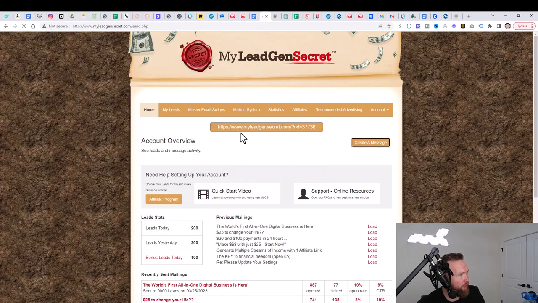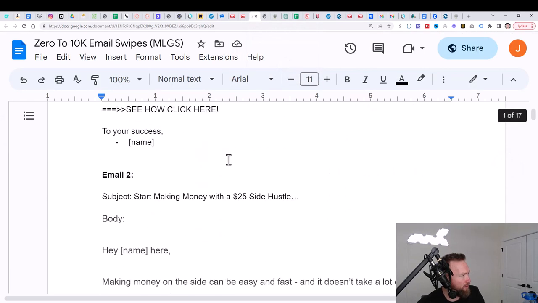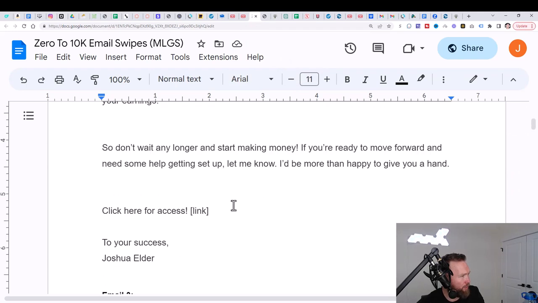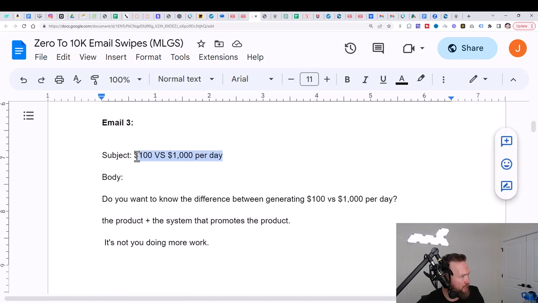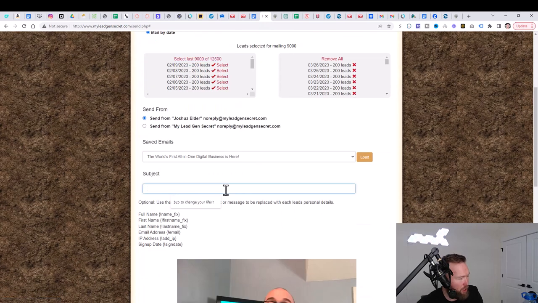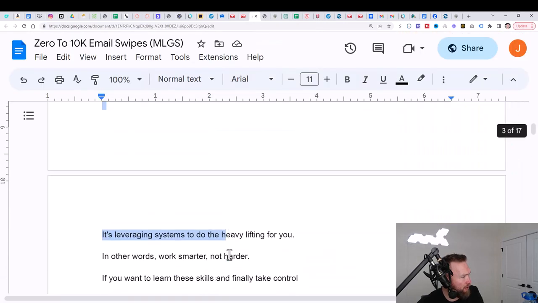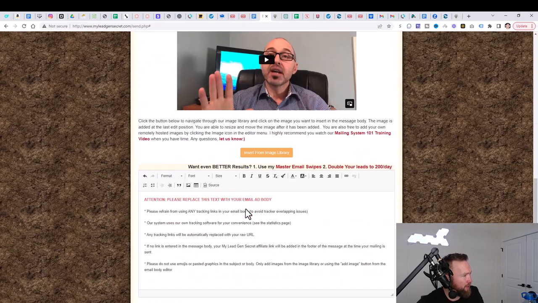We're going to go over here to create a message. Then we're going to go to email 3, for example. Email 2 promotes HBA, and we can modify this if we wanted to, but we're just going to make this easy. Jump to email 3. We're going to copy the subject line, select all of our leads here, and paste it. Then we're going to jump back over and copy the body here, and once again paste it.